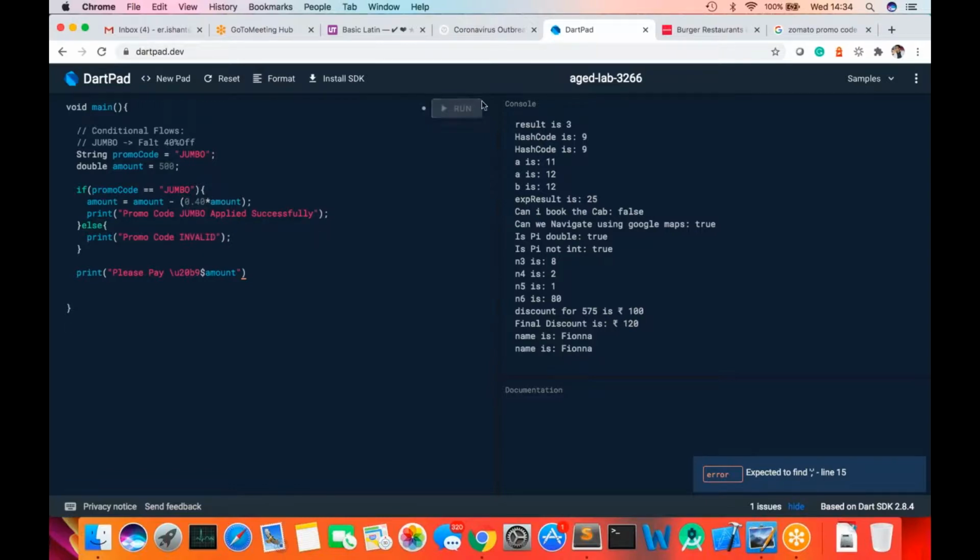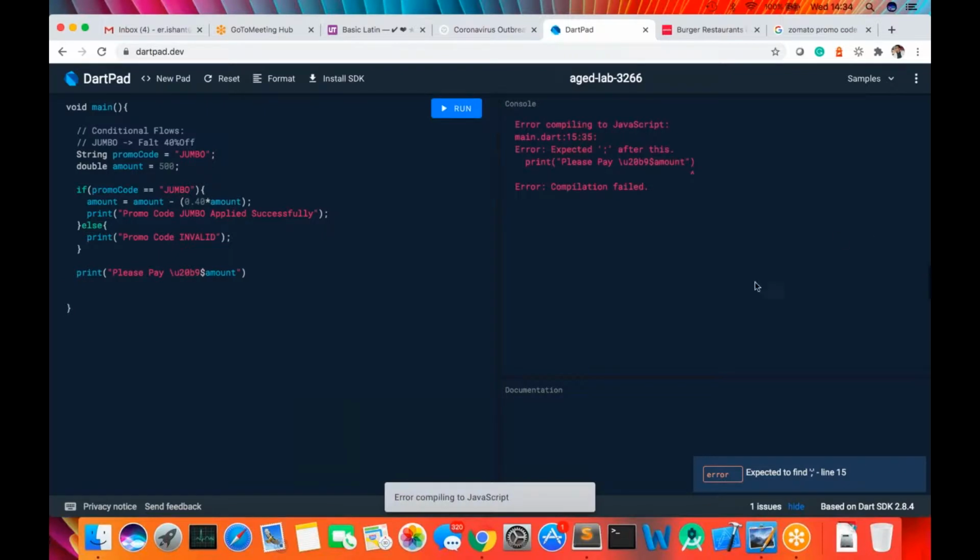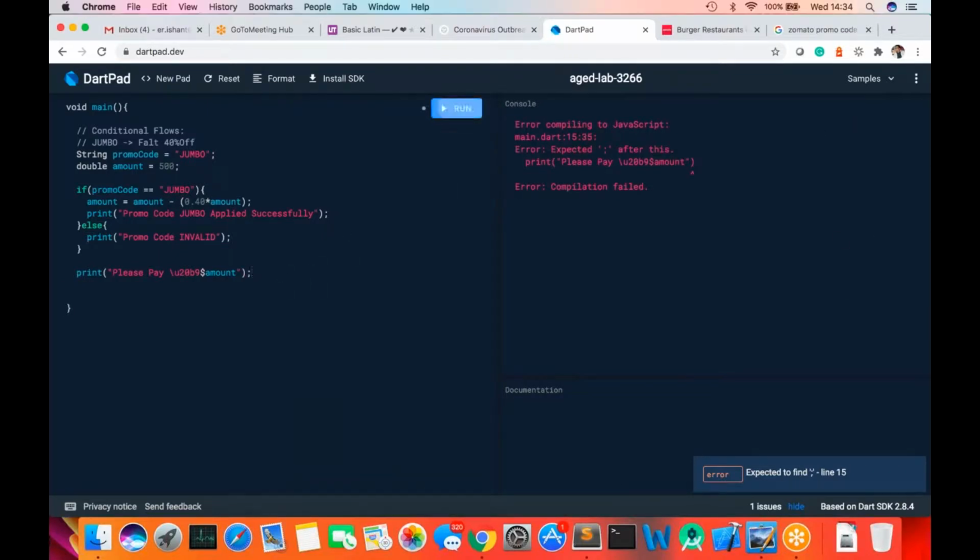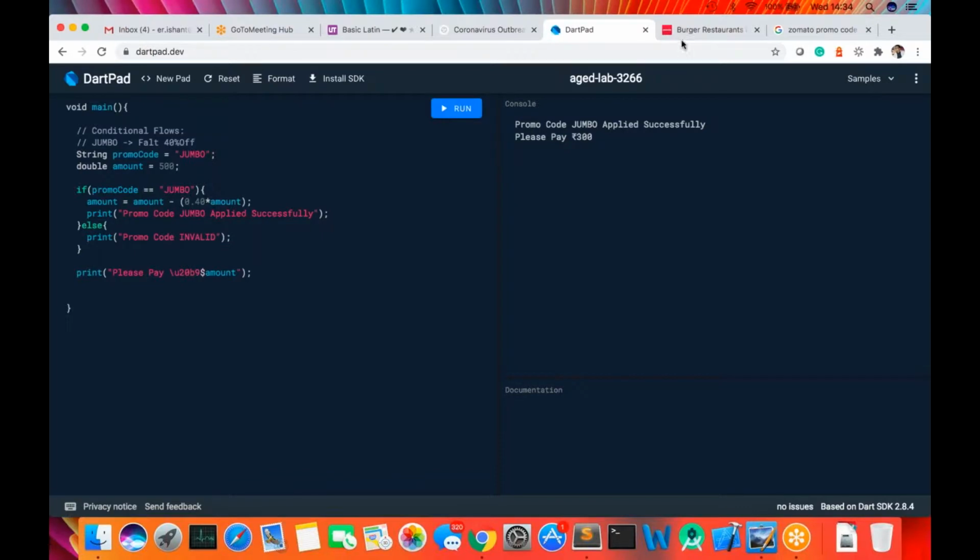Let's run the program. What we are trying to understand here is that conditional flows are the ones written through if and else. So we have an if block, we have an else block. Condition satisfied, we execute the if block, and if the condition is dissatisfied, we execute the else block. Okay, my bad, semicolon missing here. Let's run the code once again. So promo code Jumbo applied successfully, and please pay rupees 300.